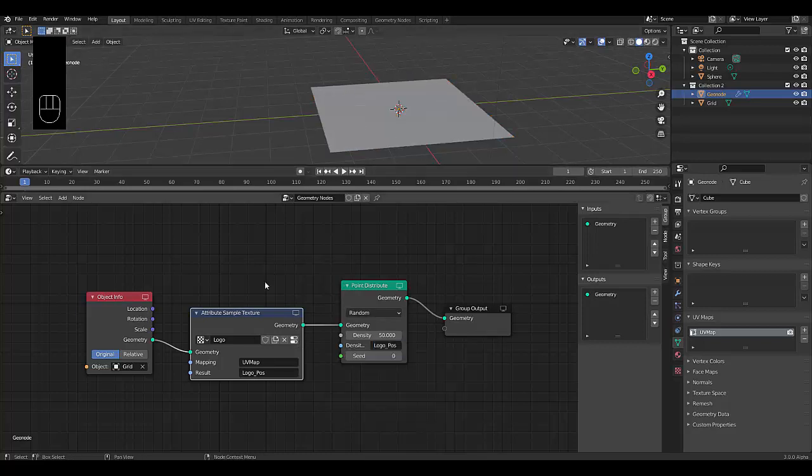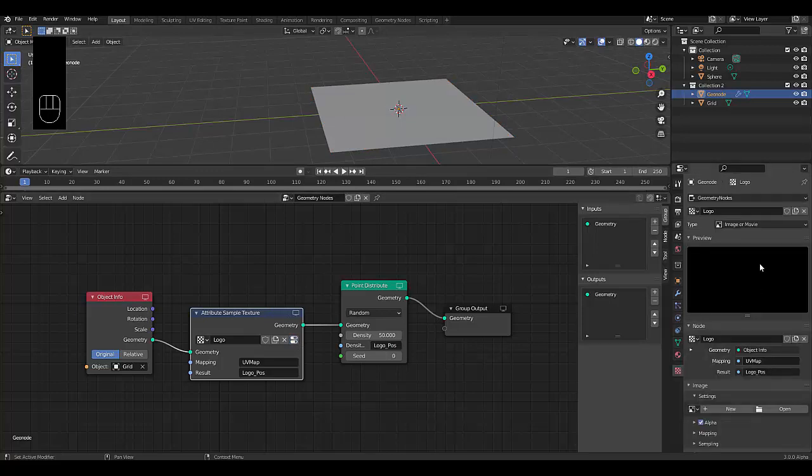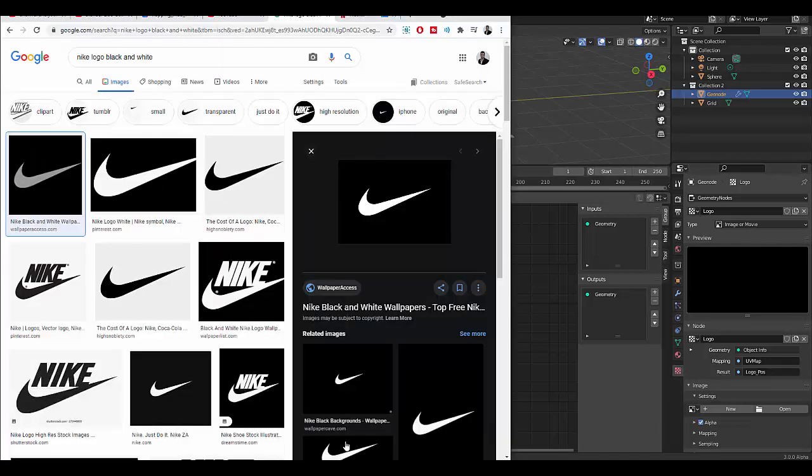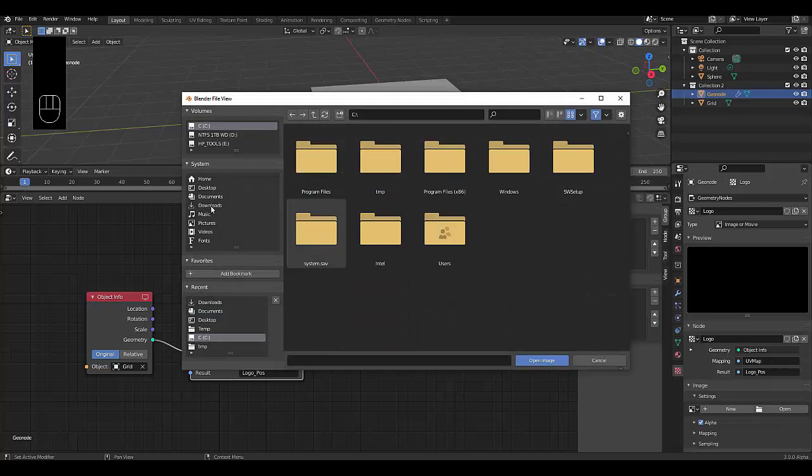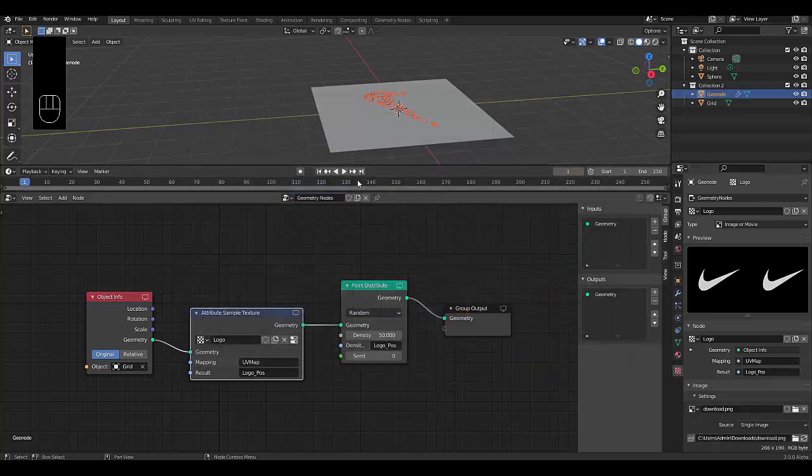And now everything's disappeared. And the reason why, if we click over here, is we actually haven't chosen a texture yet. And if you go into Google and type in Nike logo black and white, choose this image. Make sure your logo isn't white on white or black on black, because the way this texture node in Blender works, it basically puts points on all the white areas and makes sure that there aren't any points in the black areas. Right, now that we know that, we can press open, downloads, and we'll use that logo.